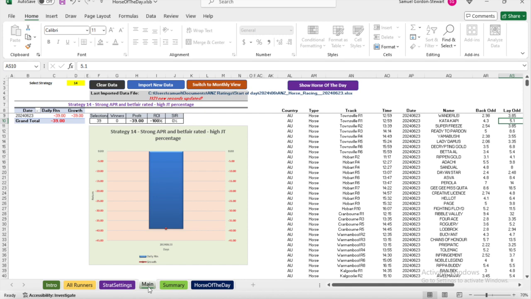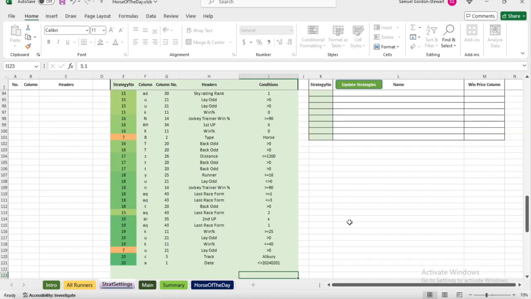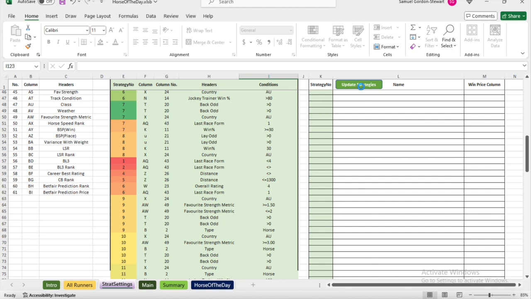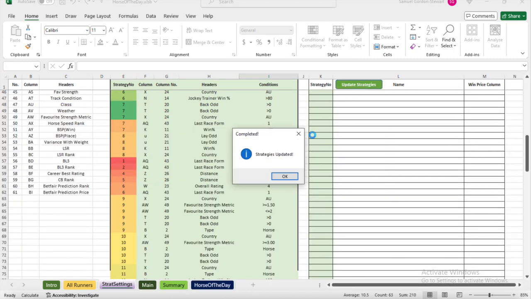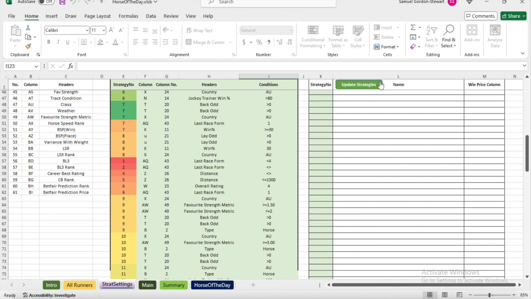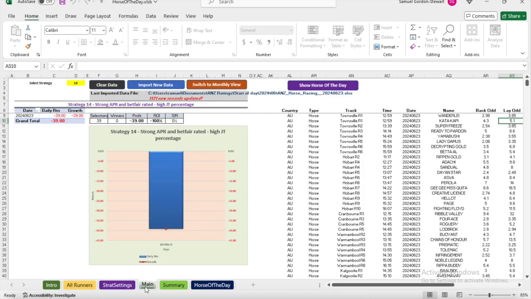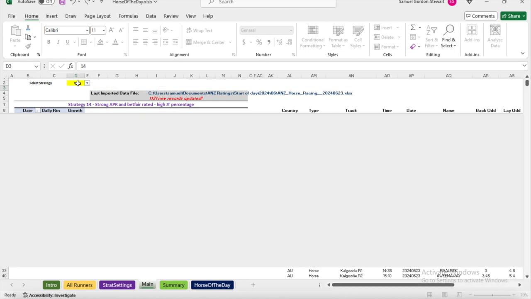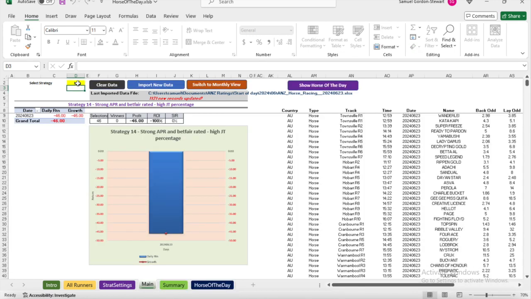So there's two things you can do there. Now, first, we want to update the strategies because we have made changes there. So we'll just hit that button, the Update Strategies button. Now, if I just get it to load strategy 14 again here, it might make a little bit of difference, maybe just slightly. It's now got 46 selections in here rather than what I've had previously. That's fine. Let's hit the Show Horse of the Day button.